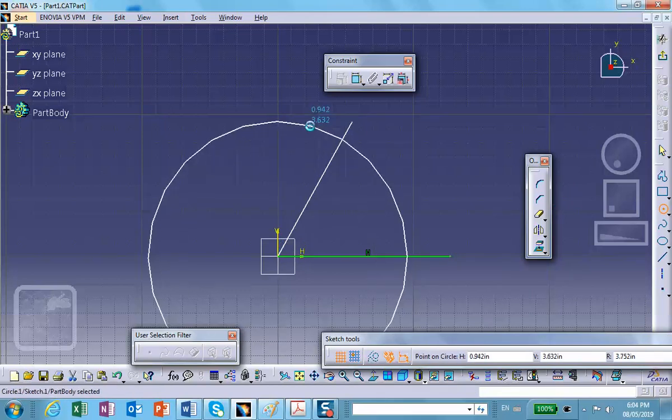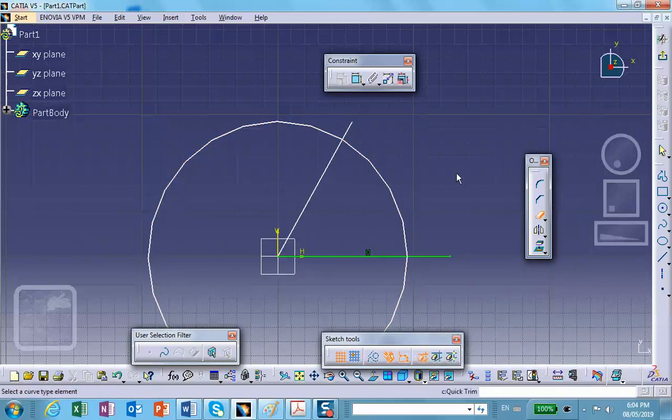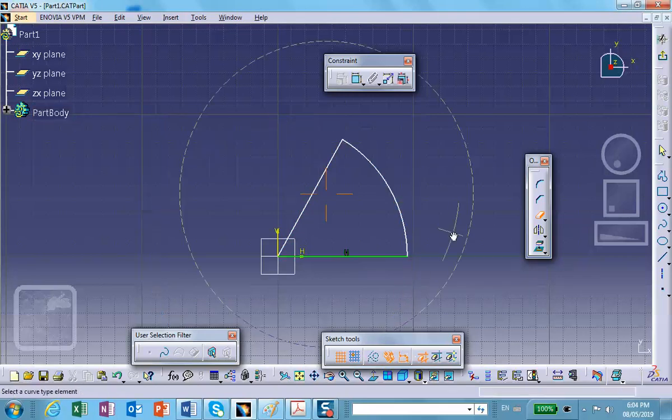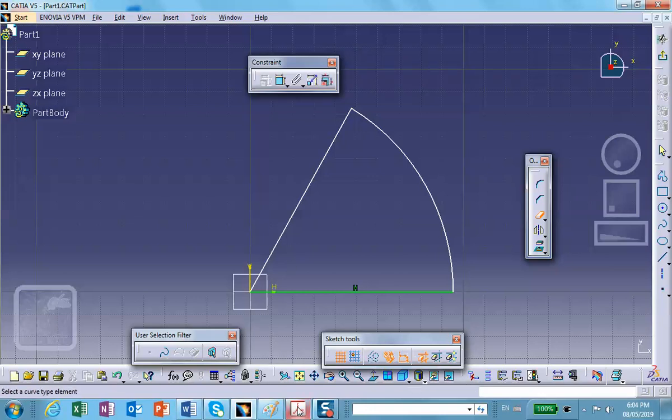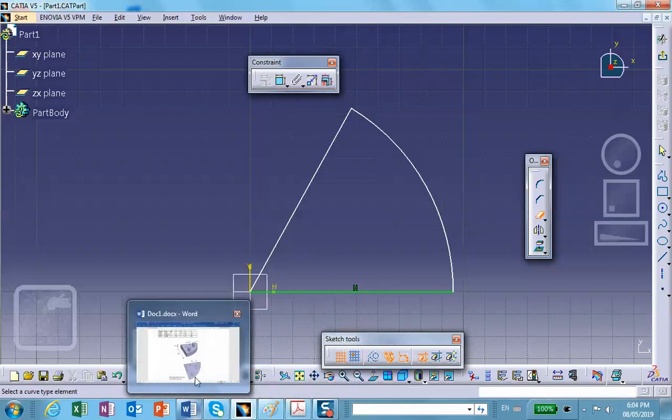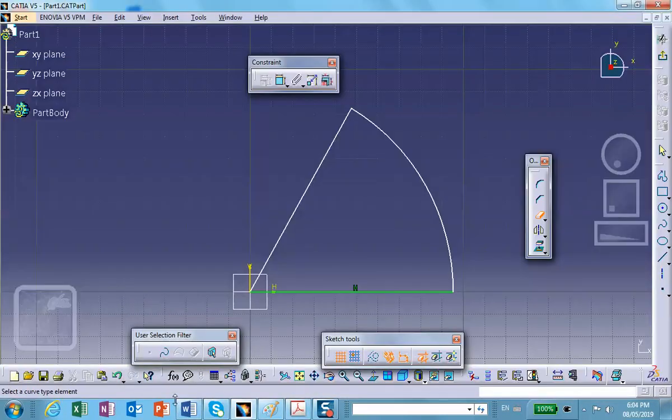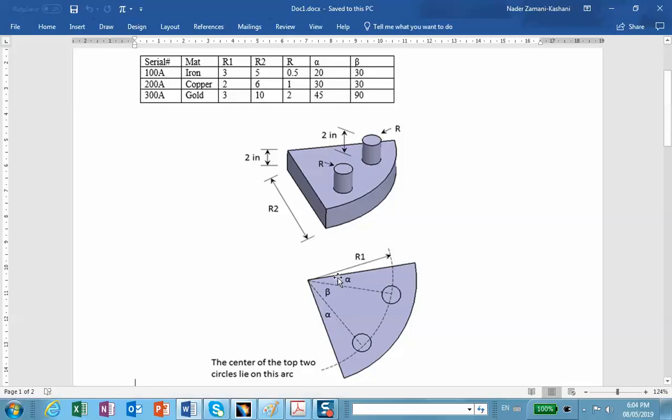And of course I have to do a quick trim to get rid of all the stuff that I don't want. I don't want that, or that, or that. So there's a slice of pizza. Now the center of these two circles must be on a different circle. So same radius from the center.